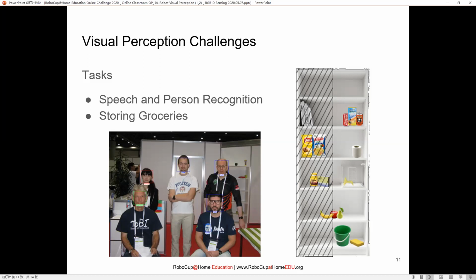For example, in speech and person recognition, the robot needs to talk to a number of people, and then these people gather in front of the robot and ask the robot to identify them. On the left-hand side, you can see a picture with several people. The green one represents the operator, the person that interacts with the robot, which means the robot knows this person beforehand. But for the rest, the robot has no idea who they are. They just come in during the competition and expect the robot to identify them.